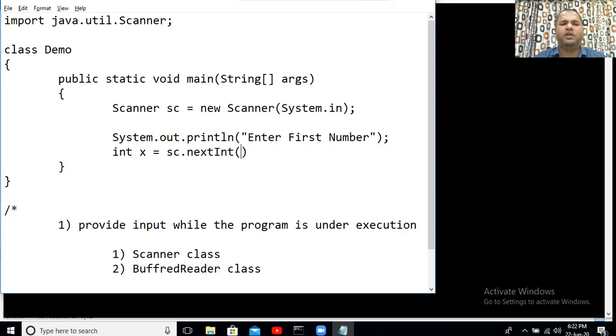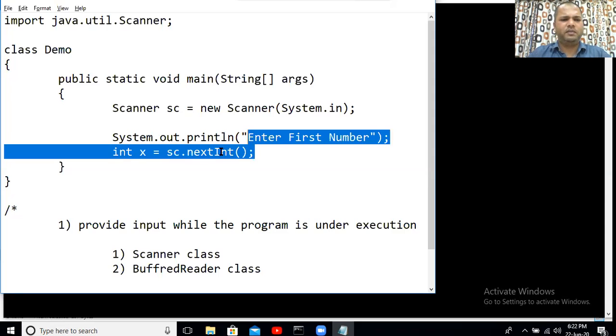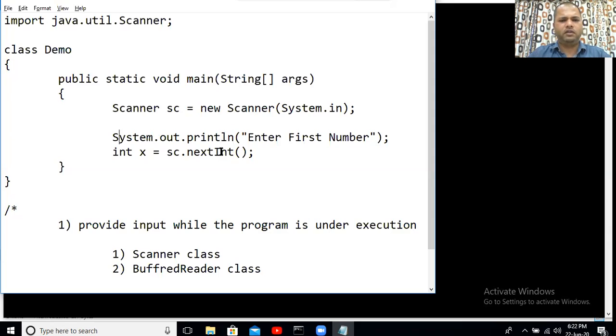And all the type conversion will automatically be handled by nextInt, because as such, if we provide input via keyboard, the input would always be considered as a string in nature, and the internal conversion of that string into an integer will automatically be handled by this nextInt method. So we have accepted our first number here. We want to do a similar thing with our next number.